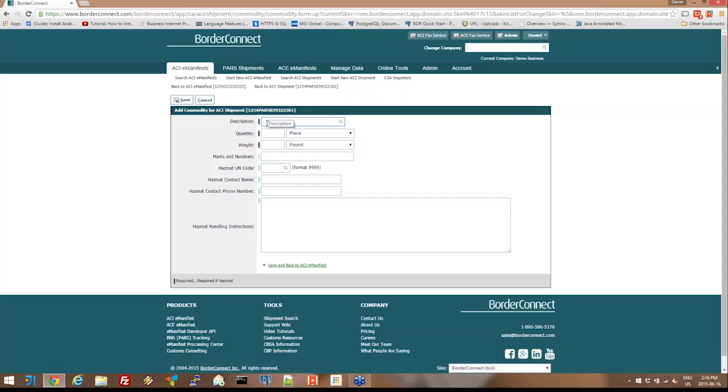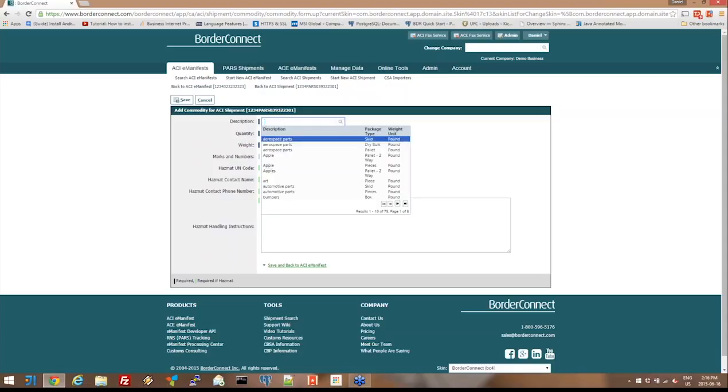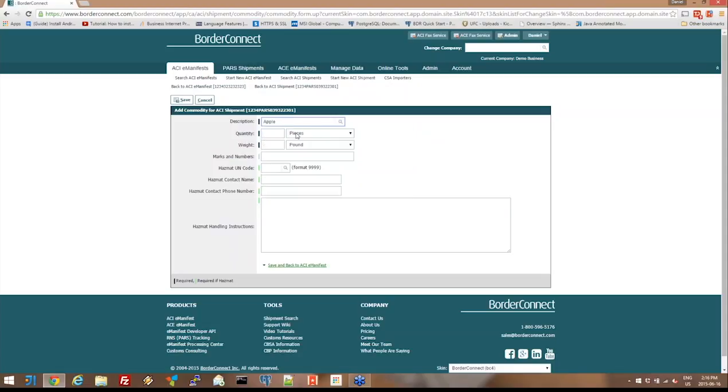So I'm going to be delivering tomatoes. You can see that's a new commodity. It's not showing up. If it was an existing commodity within our system, for example, if I wanted to haul apples, you can see it knows when I've used apples in the past, I used pieces and pounds. So again, it's like a shortcut that BorderConnect is using to reduce the data entry that we have to do. So if I select apples, it defaulted to pieces and pounds.